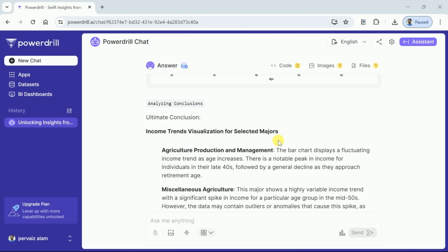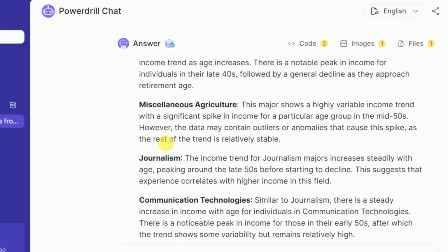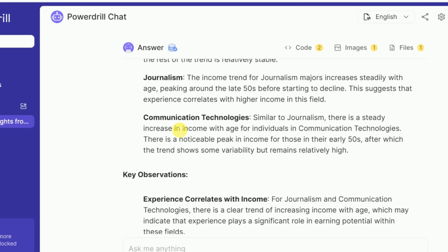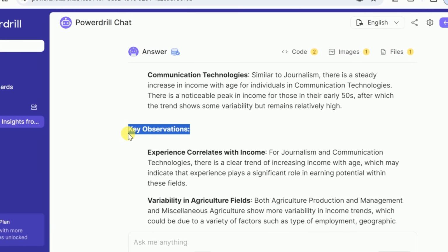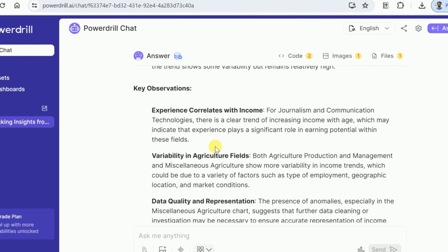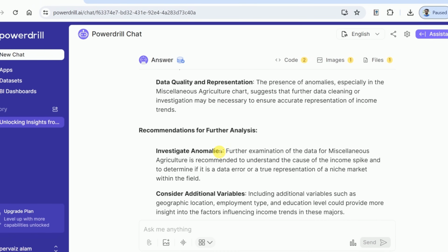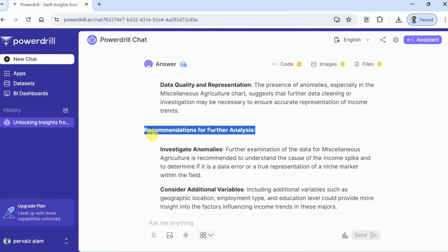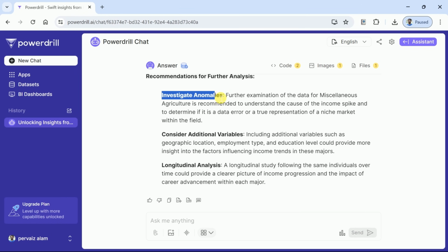Further, this AI discusses income trends visualization for selected majors. Here are the details which can be read thoroughly. Then we have key observations regarding the data, and this is followed by recommendations for future studies. In a nutshell, PowerDrill AI has suggested the following recommendations. These include: investigate anomalies, consider additional variables, and lastly, it suggests a longitudinal analysis.